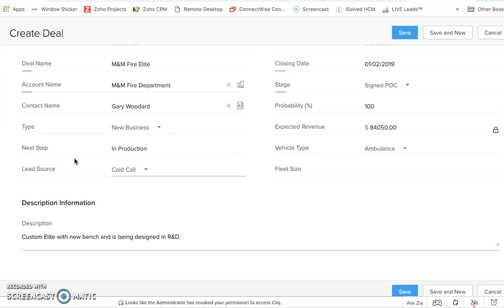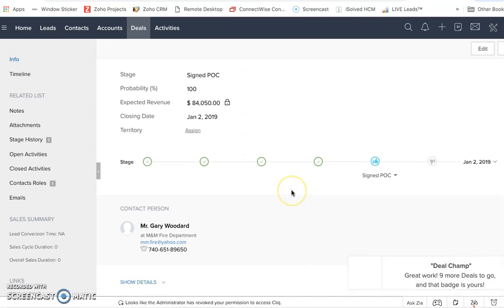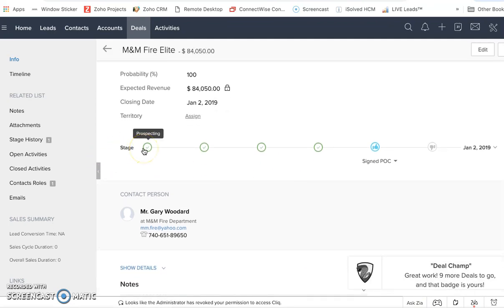but was designed specifically for this customer. Okay, so I can hit save and new, again, like before, in order to create a second one if I want, or I can just hit save and be done. Okay, so here's my deal. My deal is in the system. You can see it's already through the prospecting stage, the identifying product stage, the quote stage, the POC stage, and is in the signed POC stage. Okay, so you can see how it's all laid out and how it's going.